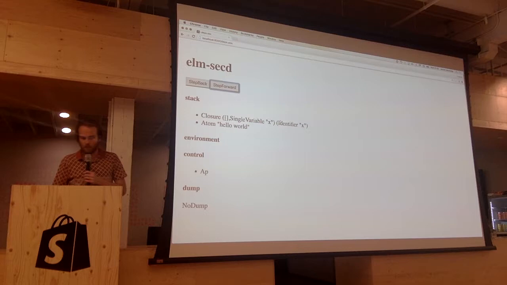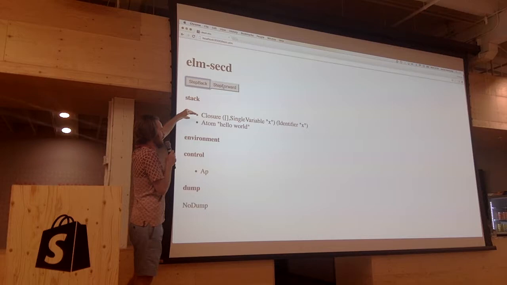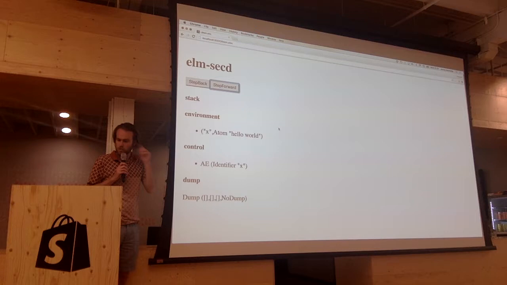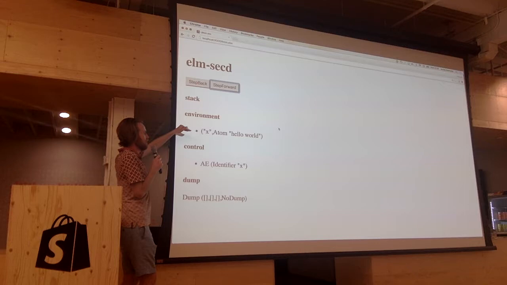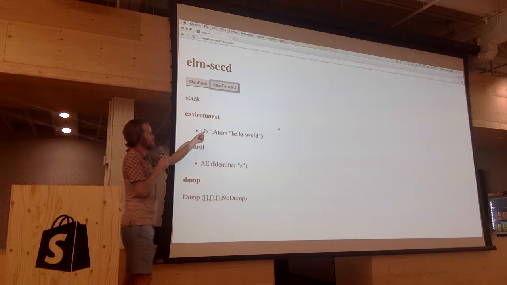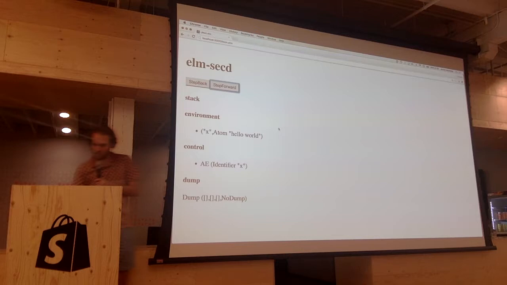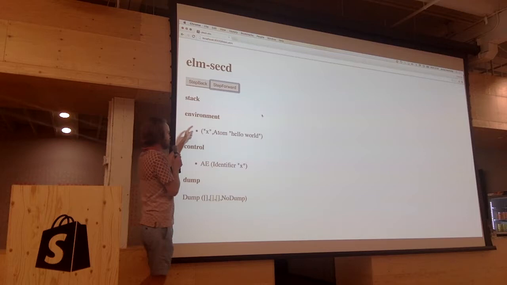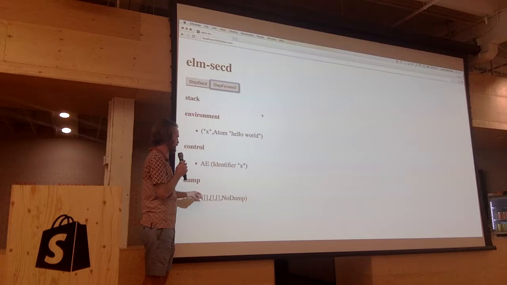Step forward again, and what's happened is because there's a closure on the top of the stack, we're gonna run that closure with this atom as its operand. So right now, it hasn't finished running that closure yet, but it's introduced a new environment. So this environment has a single entry where X is bound to this atom. The control has the body of the lambda expression. And then the dump has basically the state that we're going to return to when we finish.